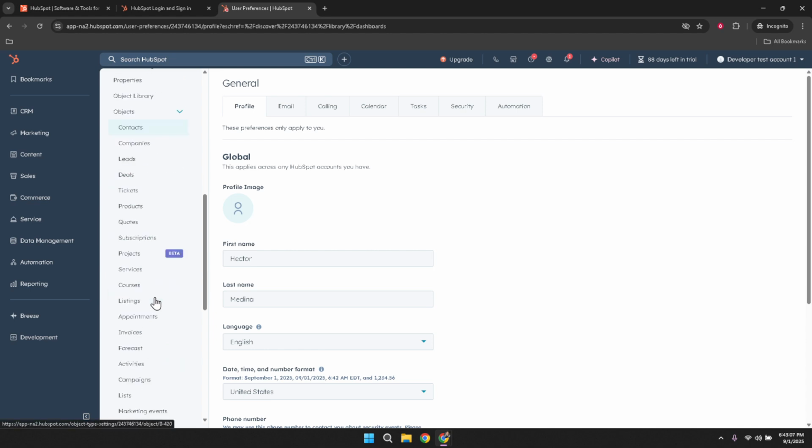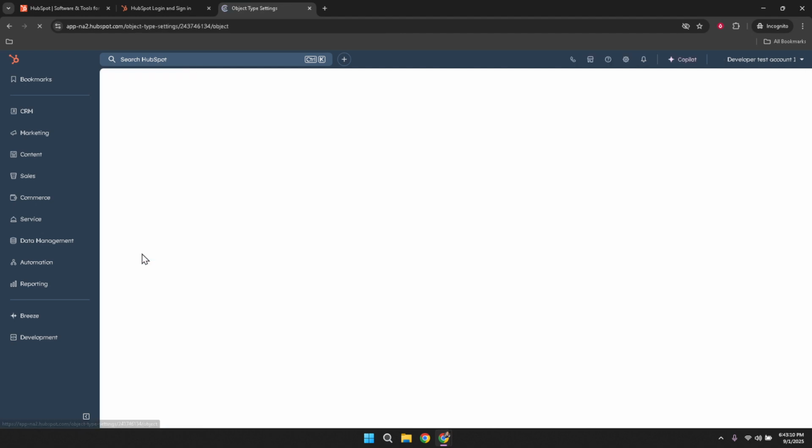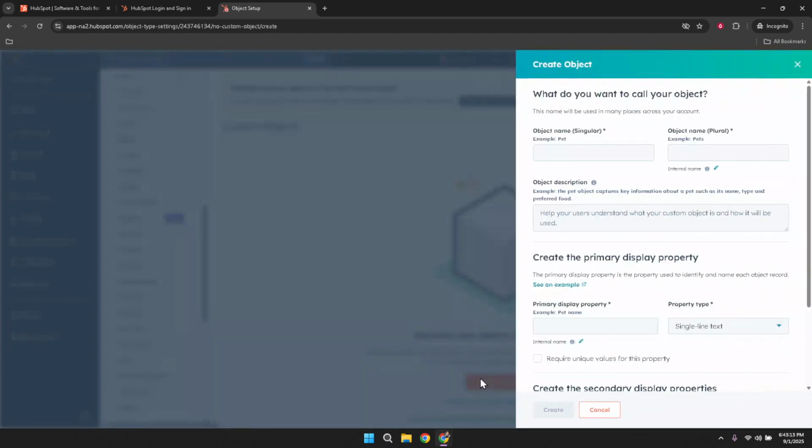Once there, you should see an option to Create Custom Object. Clicking on Create Custom Object is where we start to build something unique to your business's needs. You'll now be prompted to type in the object name first in its singular form. For example, if you're creating an object for project, type it in singular form here.